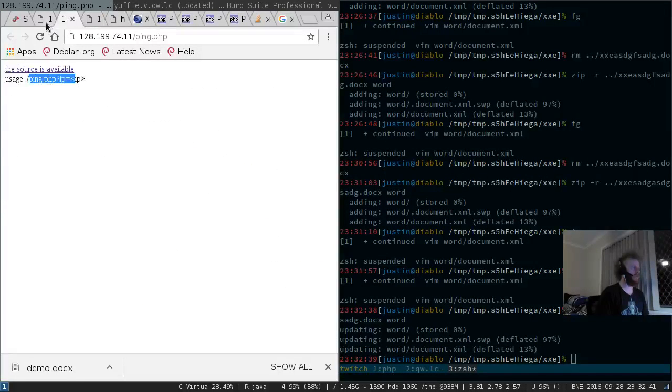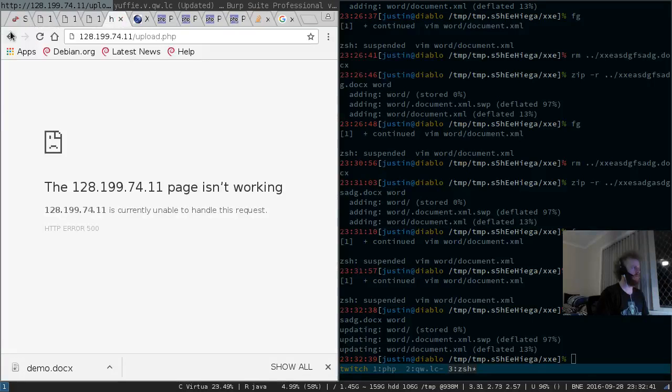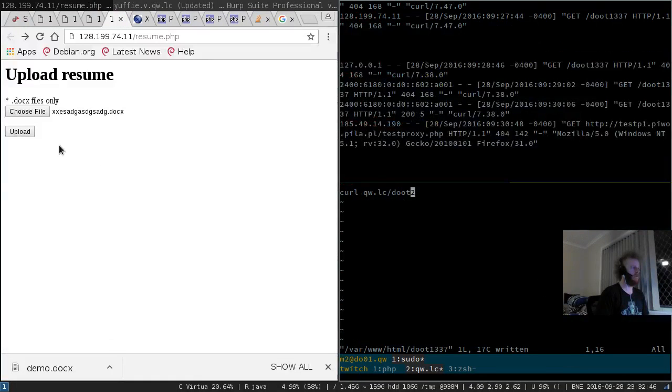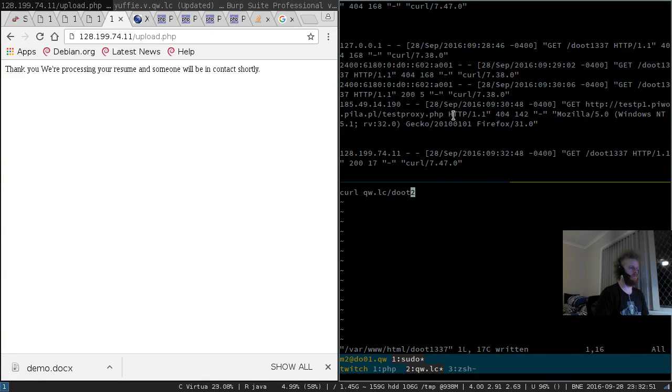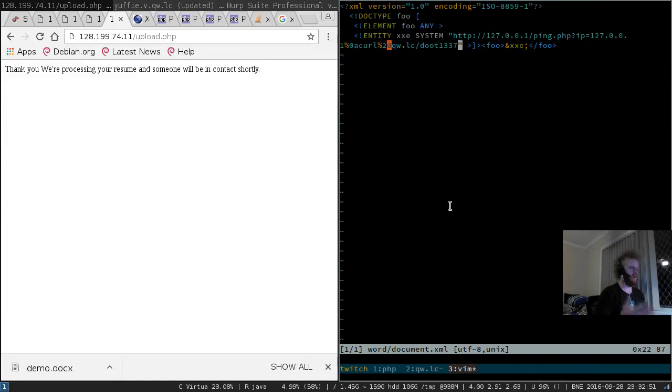What if we don't bother renaming the file? What if we just go and upload? Okay, that works. I'll just hack on this file here, save it, rezip it. All right, so we've got command injection.